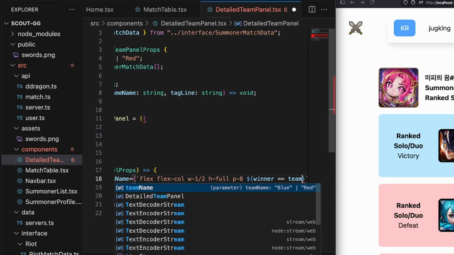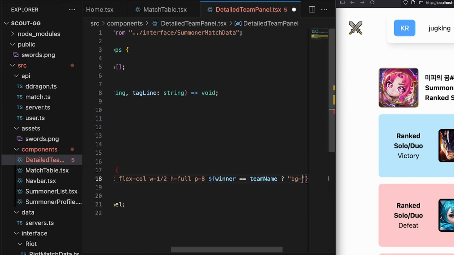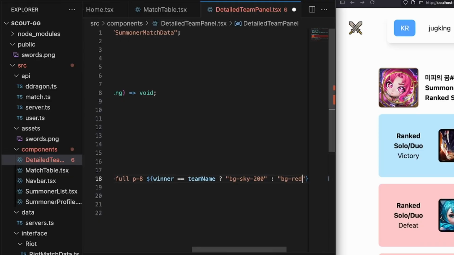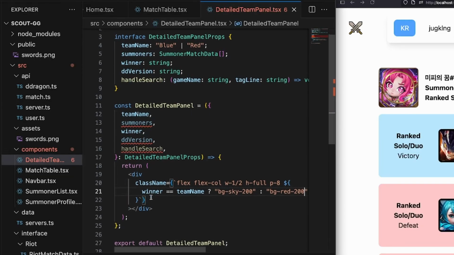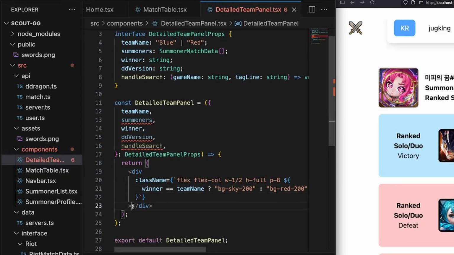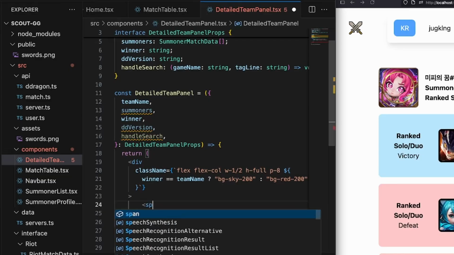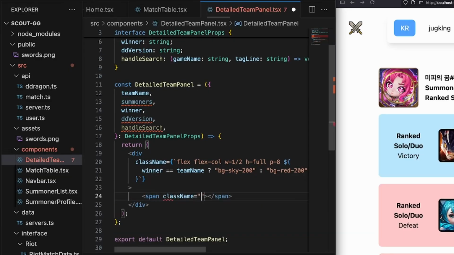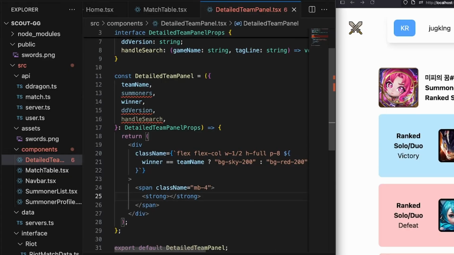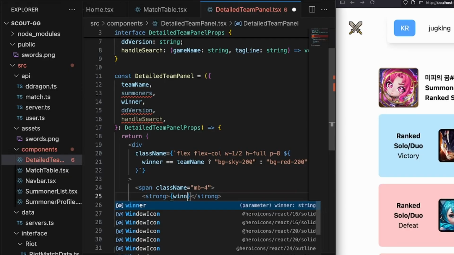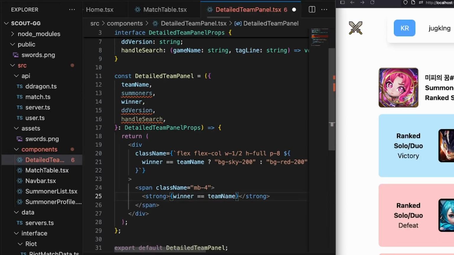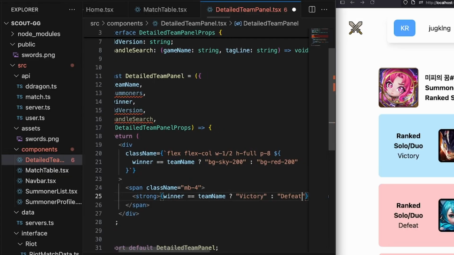The way it's going to work is that the winning team's half of the panel will be colored blue, and the losing team's half of the panel will be colored red. At the top of the panel, let's put which side they are, either red or blue, and if they won or lost.